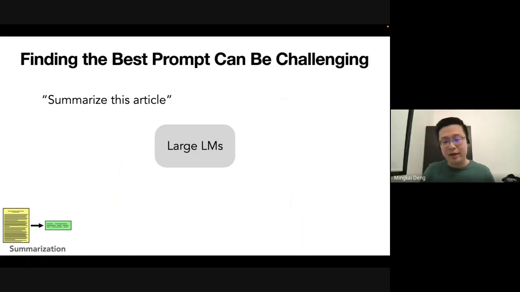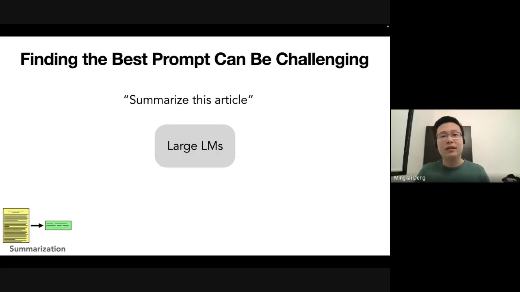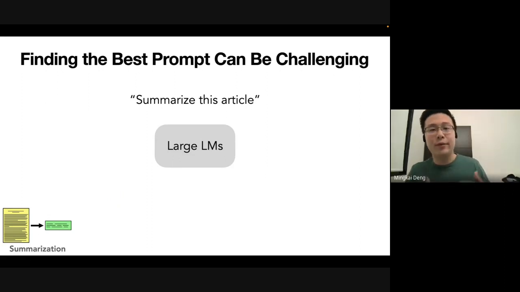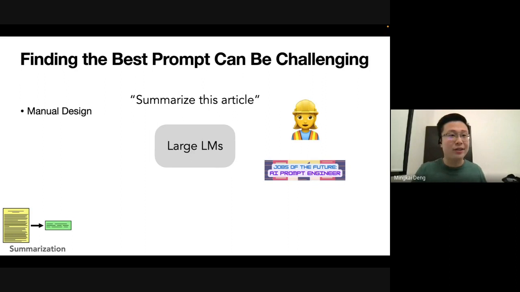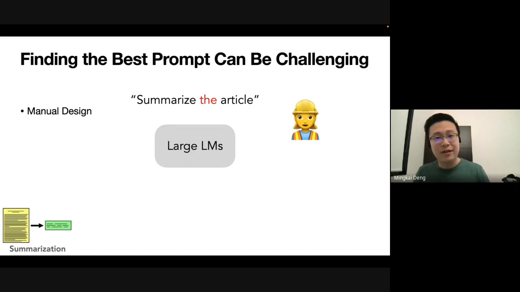So this comes to the point of how to find the best prompt for the task that you want to complete. Let's go on with the example of summarization. Now we go back to this previous prompt that doesn't quite work. We know that this doesn't work. How are we going to find one that actually works? The first, most straightforward option is to do manual design, which brings up the job of the future AI prompt engineer. So you can totally hire a prompt engineer here and try to tweak this prompt or come up with different options. You might be able to change a word, run it through the model, and see if you like the results.